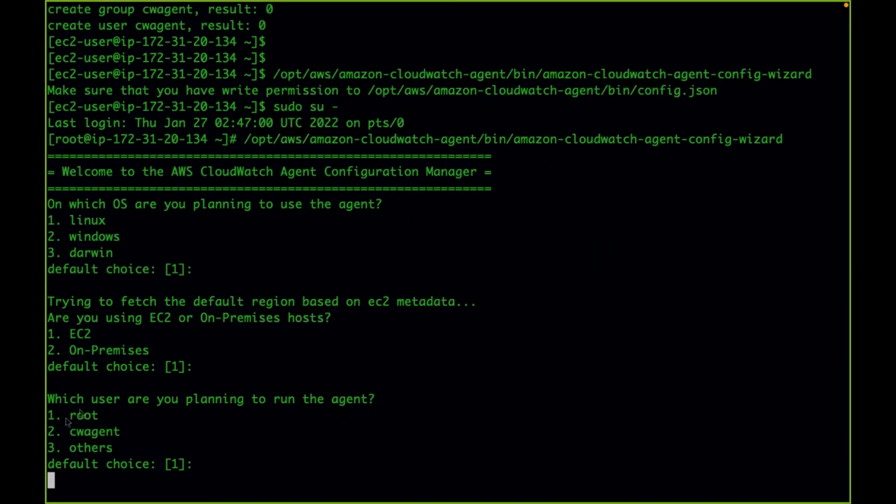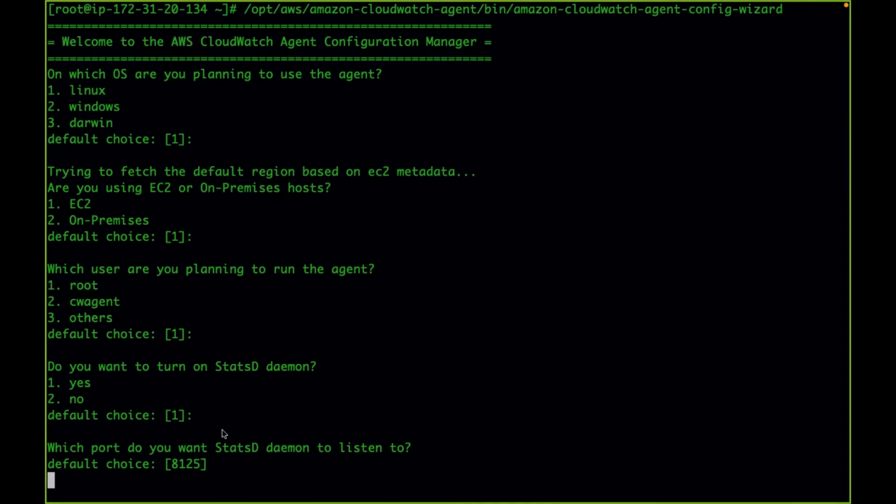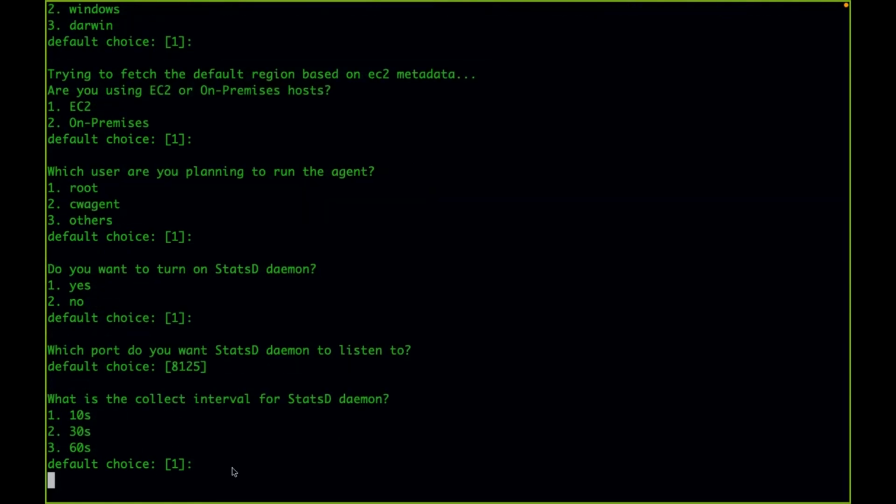So I'm just going ahead again with the default, and then it asks which user you are planning to run this agent as, right? There are users like the root user, the CW agent user, and others. So I'll just go ahead with the root user only. Do you want to turn on the statsd daemon? This statsd is another daemon which collects the statistics of your VM. So yes, I want it because I need some more detailed metrics, I would say. Then it says which port do you want the statsd daemon to listen to? It doesn't matter which port you give, but I'm going ahead with the default one.